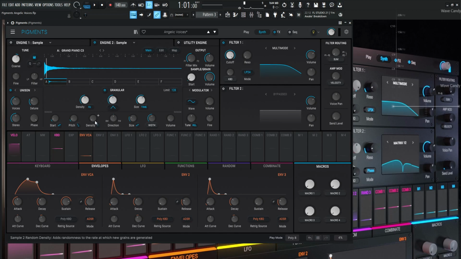The density here is going to be at 0, so don't worry about this. This direction, 50%, 51% backwards, 49 forwards. And then the size here is going to be both for the random size dispersion, and the size is 0.260, the width 0.5, and this volume is going to be down here.